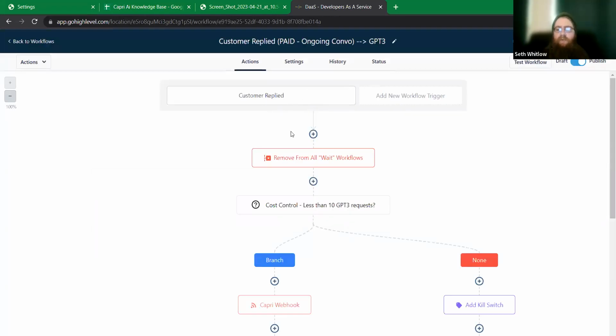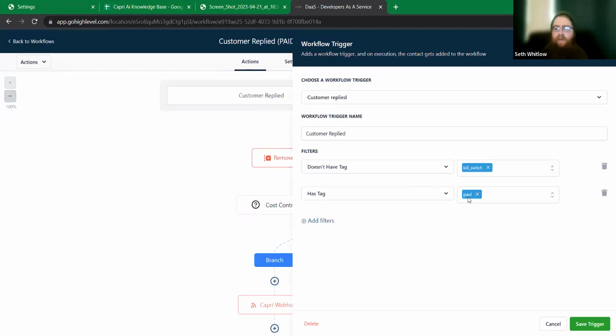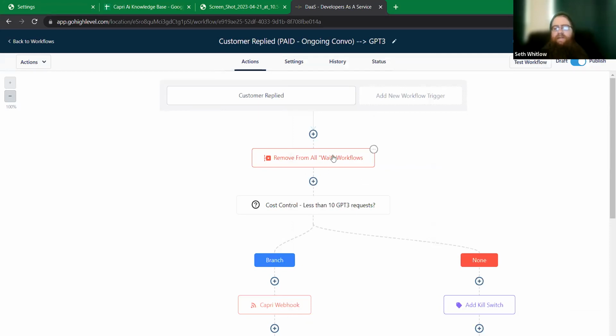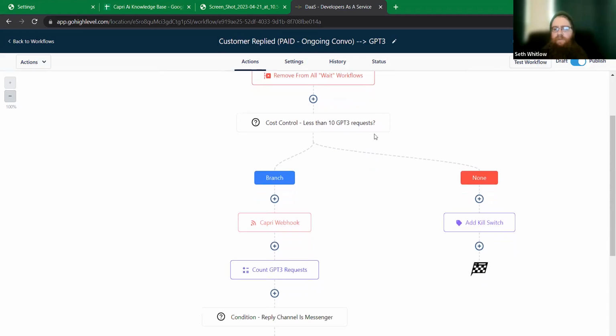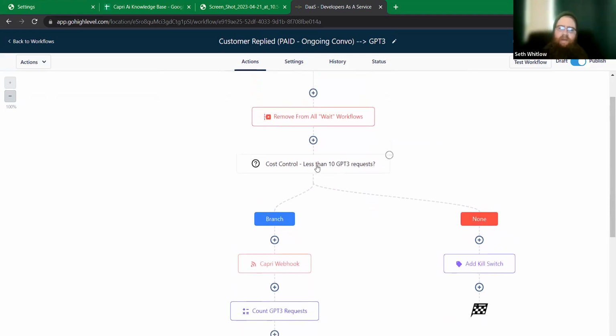Whenever a customer replies and they have the tag paid, it brings them into this workflow, and they can't have the kill switch tag, which we'll go over in a minute. But whenever a customer replies and they have the paid tag, it brings them in here. And so what it does first is it removes them from all the wait workflows, which I'll go over in a minute. And then it also does a cost control function.